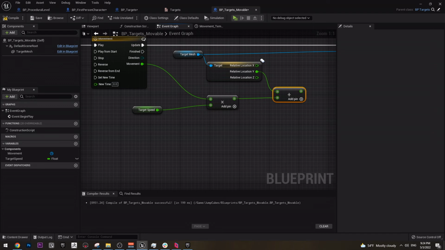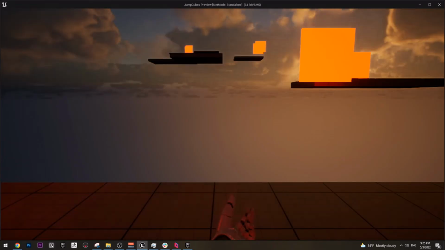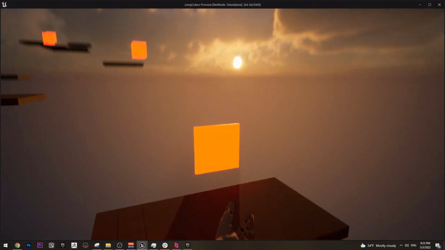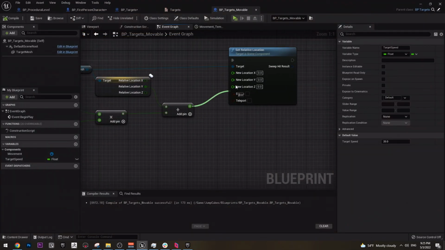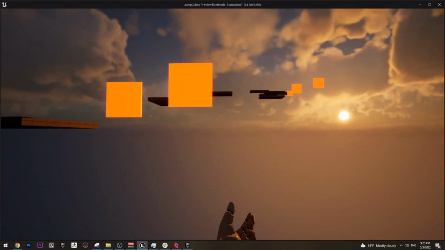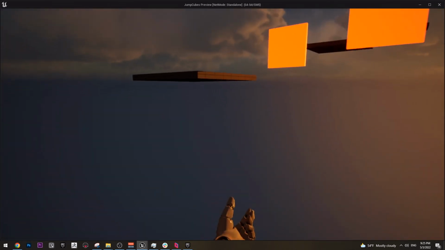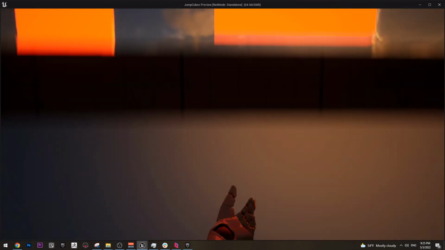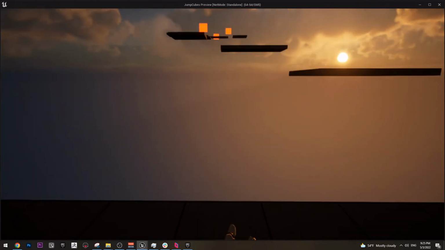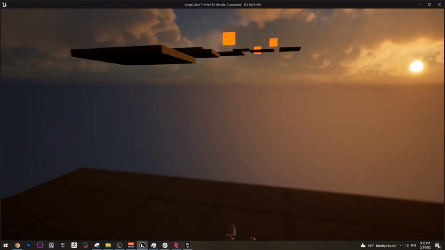And now let's set our speed to, I don't know, 20. And if we play the game, nothing happens because we have not connected that. So now they move, they stop, they get back, they move again. So here we have it, we have the speed. Oops. They move left and right. This is what we want.